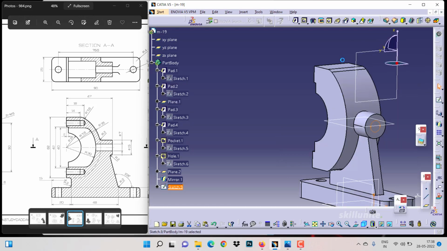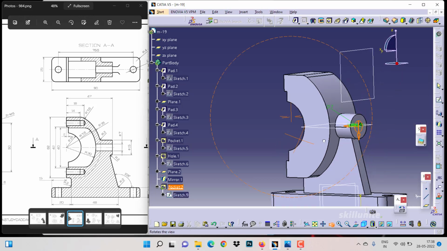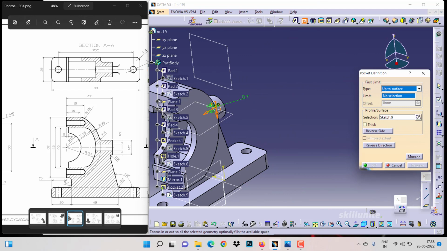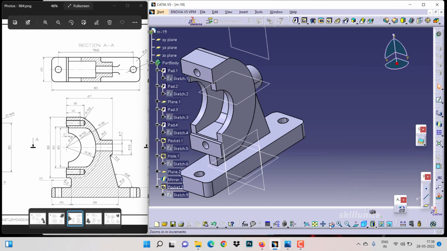So then click on exit sketch, then go for pocket option. When you make the pocket, we can choose up to surface as the reference over here. So then rotate a little. As you can notice, the cutout we are making needs to come up to the inside one. So rotate it and then select the inside face. So then you can click OK.